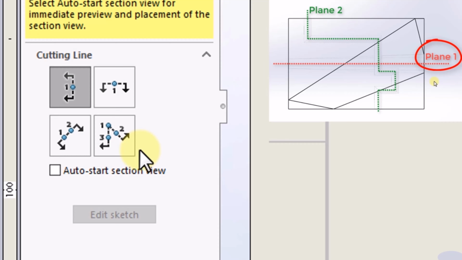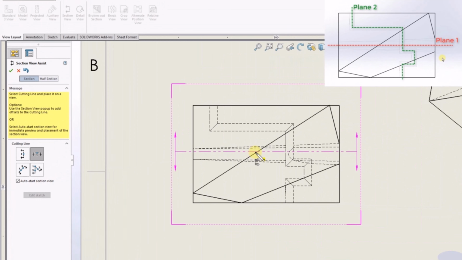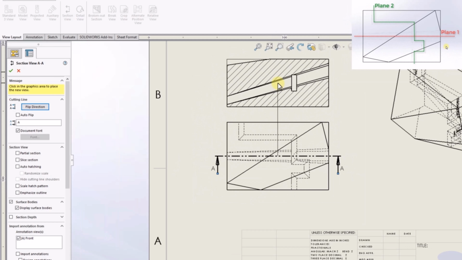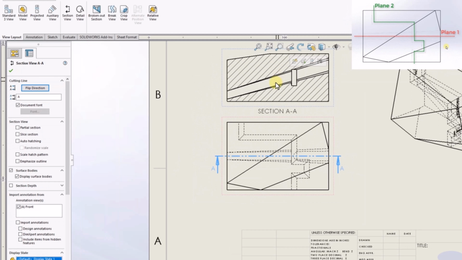For this section view, we're looking into a horizontal cutting plane, so I'm going to pick the horizontal cut plane. Down below that, you'll see an option that says Auto Start Section View. We're going to talk about this later. So for now, I'm going to check that and go ahead and create my section view. I want my section to be like this, so I'll click. And that's it. I have just created a section view along this section.